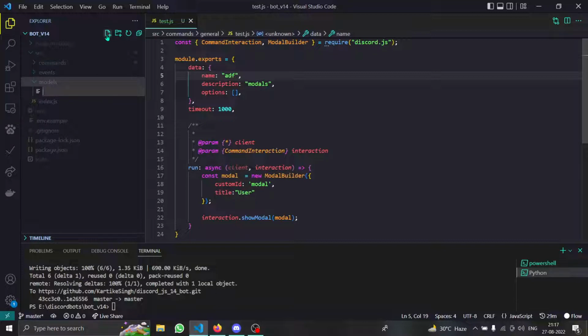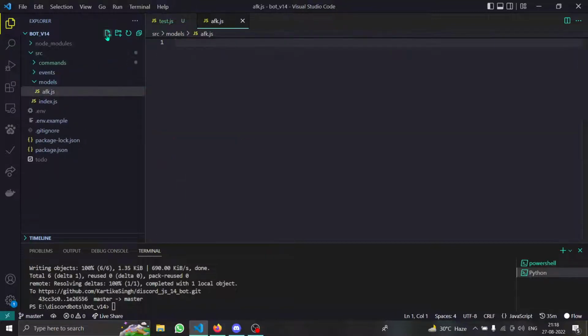AFK should be global or not? What do you say? Should I make the AFK command global or guild based? Ah, well, that's a good question. Or should I give them an option to choose? Global, alright, let's do global then. afk.js, alright.